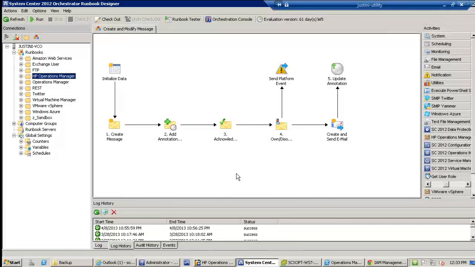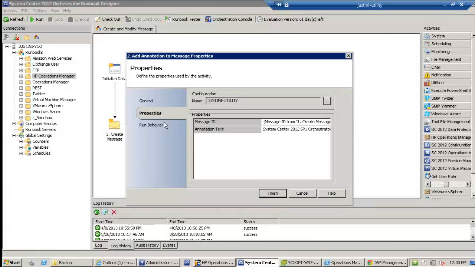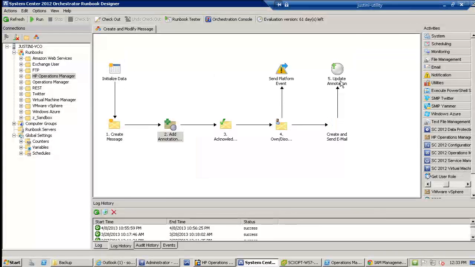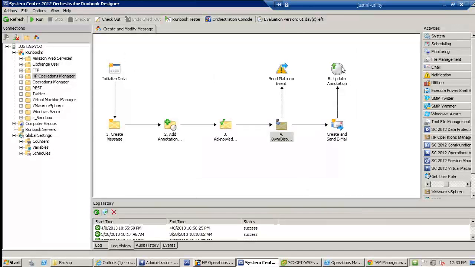And so let's run this after I show you what this create message looks like. Again, I'm passing variables for the event name and start times. What's the application type? What's the object type? I can add an annotation, and I want to see System Center Orchestrator added to it. I want to set it to acknowledged, because it comes in not acknowledged. I want to send an owner, send a platform event, and then update it as well.